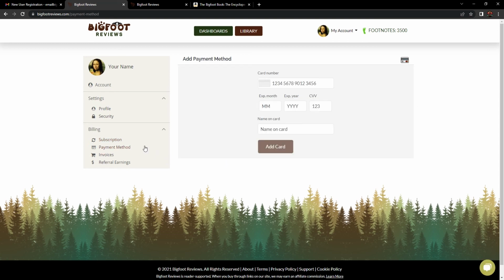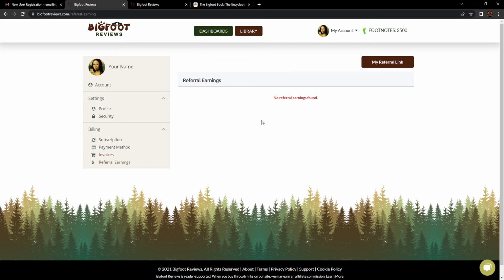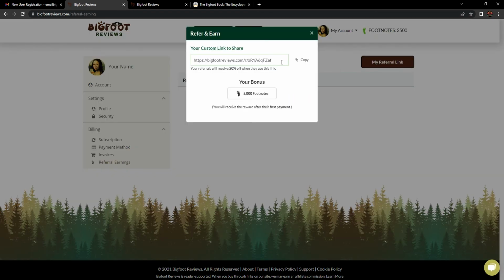This button here, again, updates your payment method. Invoices: you will always see the history of your invoices. If you have a free Savvy Reader account, that is for life, and you will not receive invoices. Everyone has referral links. You have a custom referral link that you can use to share with others. Everyone you share this with will get 20% off when they sign up, and you will get a 5,000 footnotes bonus.